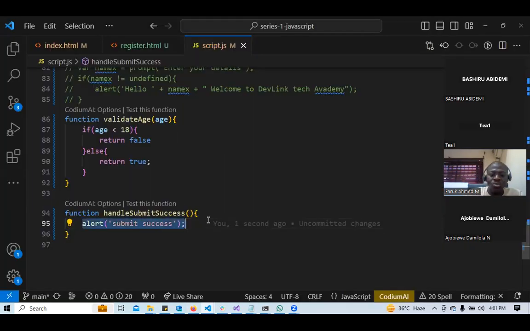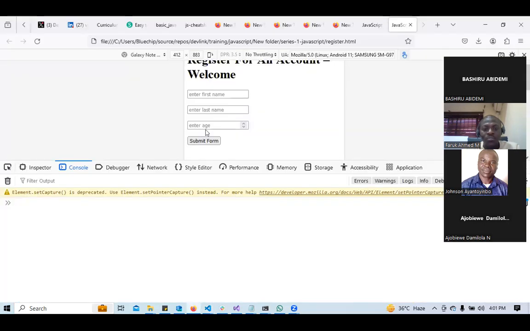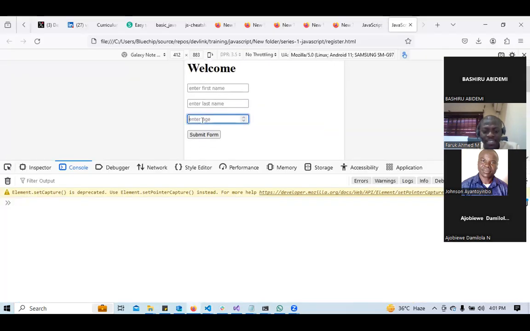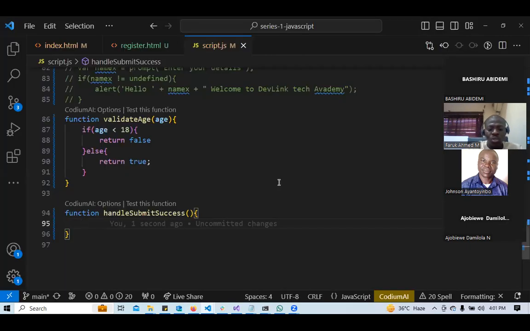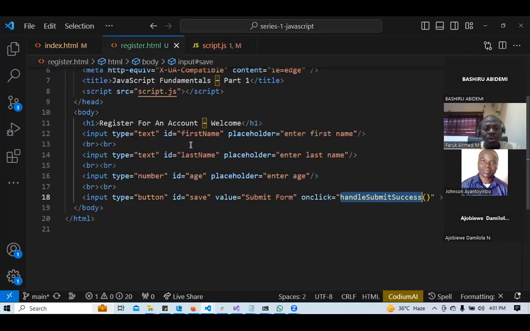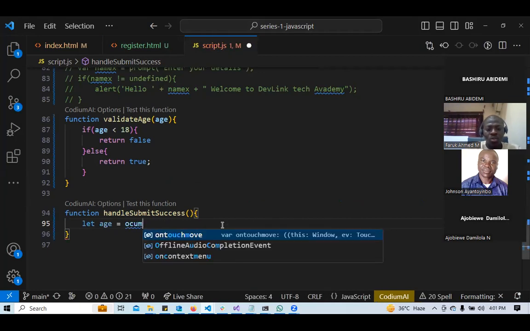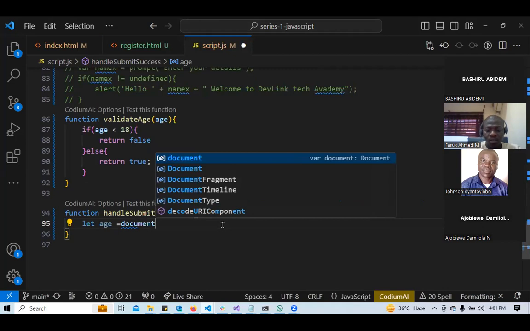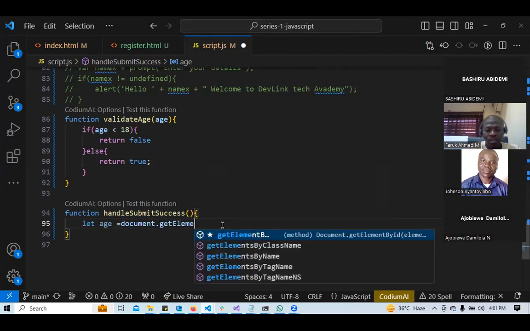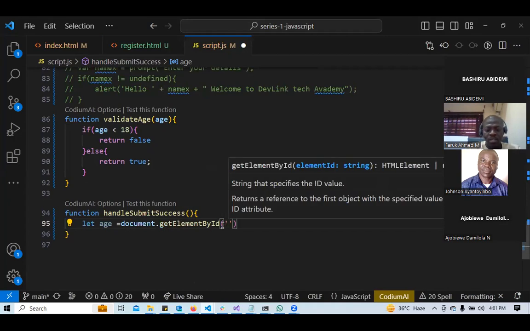So inside this handle submit success, we want to grab the value that is entered inside this age. What we will do is declare a variable. We call it age. What is the name of the control that is holding the age? What is the ID? It's age. This is it. So there is something called document.getElementById. What's the ID? Age.